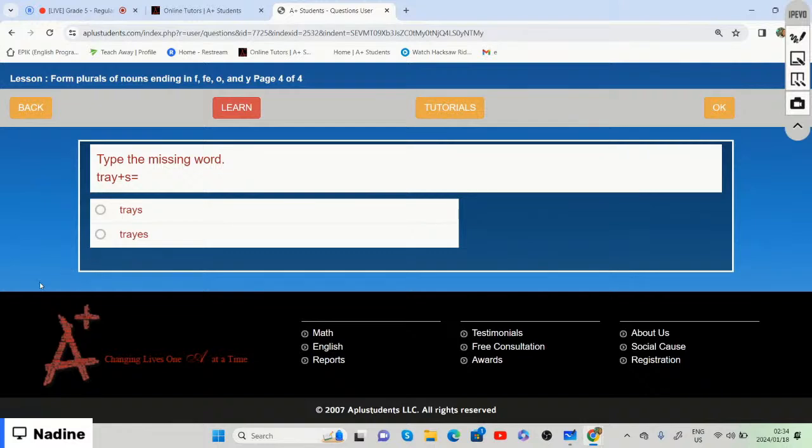And then we need to type the missing word trays. Tray plus S. So we're going to type the missing word, tray plus S, and tray plus S is trays. All right.